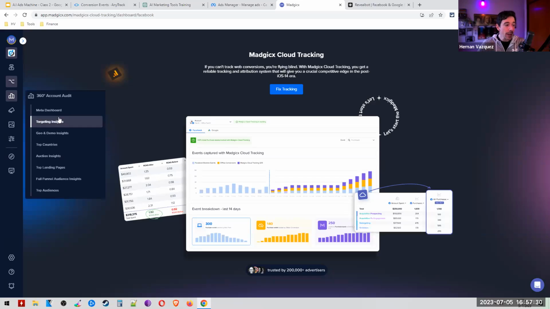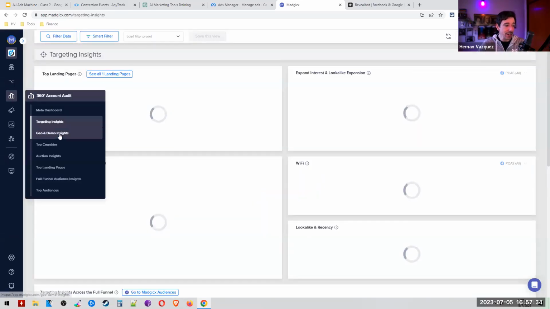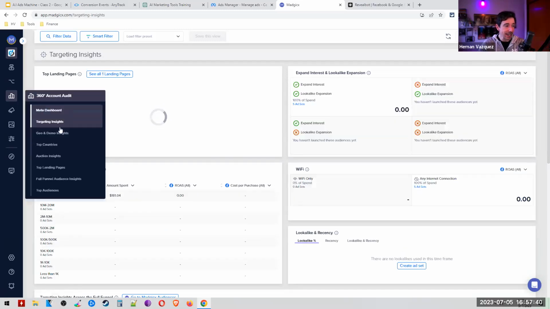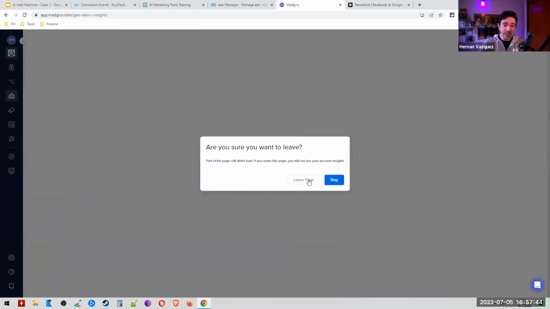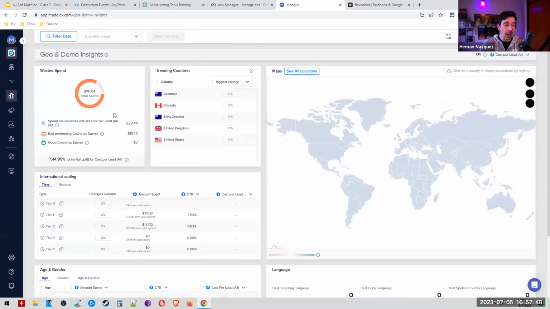All right. Now I can see the targeting insights. I can see, for example, the geo and the demo insights, so the demographics. So let's see what we have right here. Again, pretty new campaign. So it's just starting to come up, right?